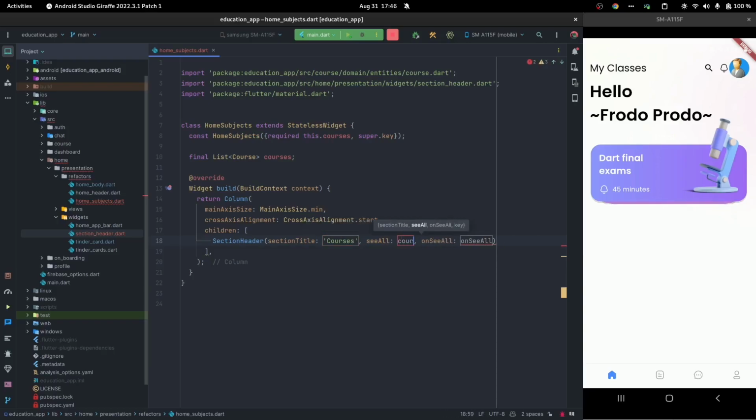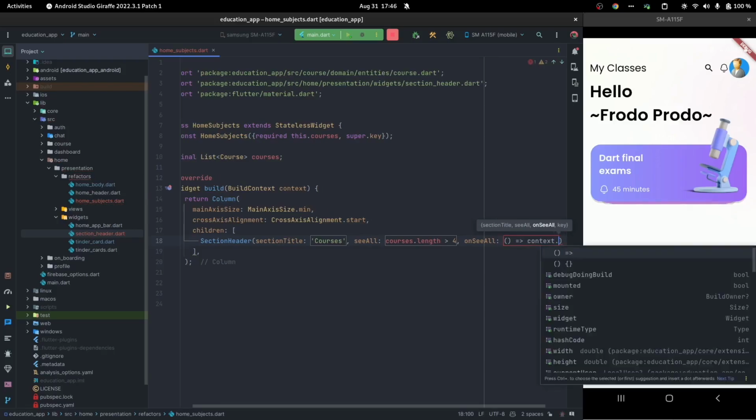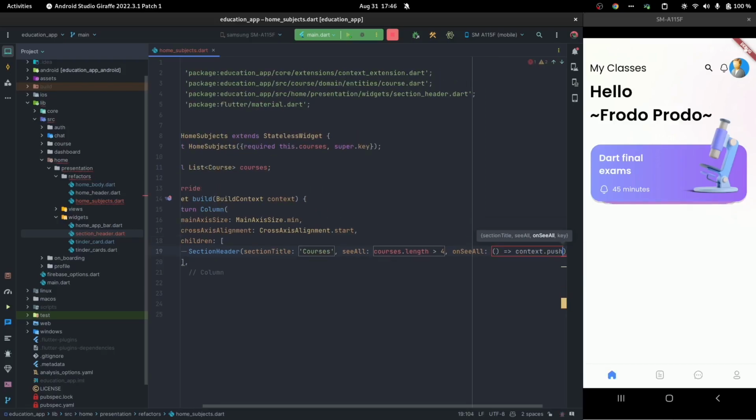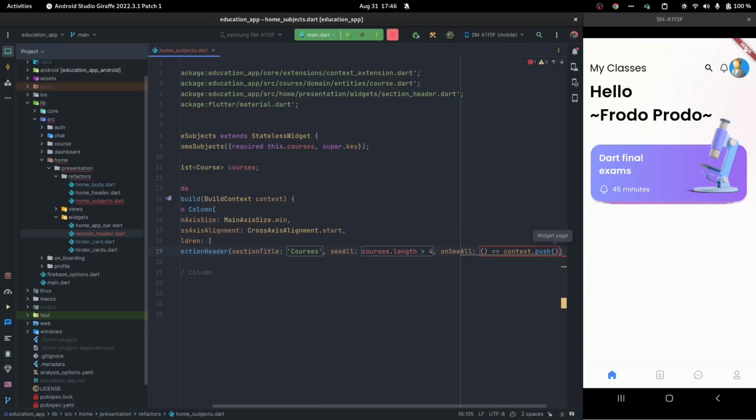COR will be shown if the courses dot length is greater than 4. If it's not greater than 4, we want to show all courses, all 4 of them, without showing the COR button. Now on COR, we will push with the context tab navigator, because we don't want to override our navigator. So context.push, and we will push a view.